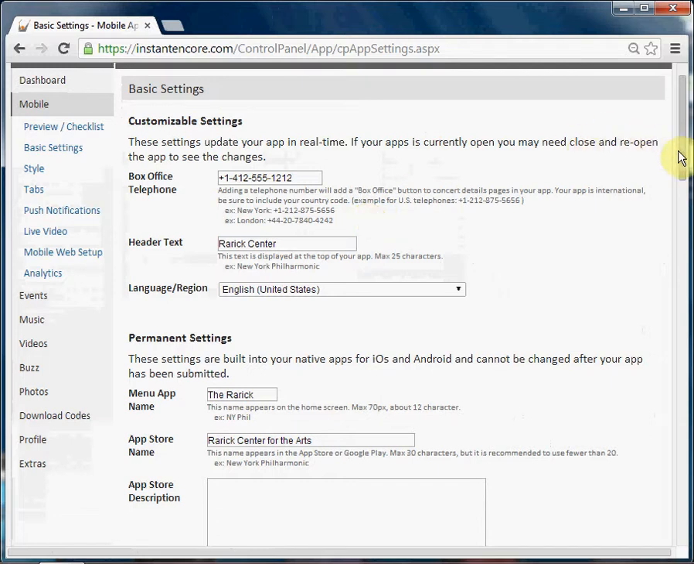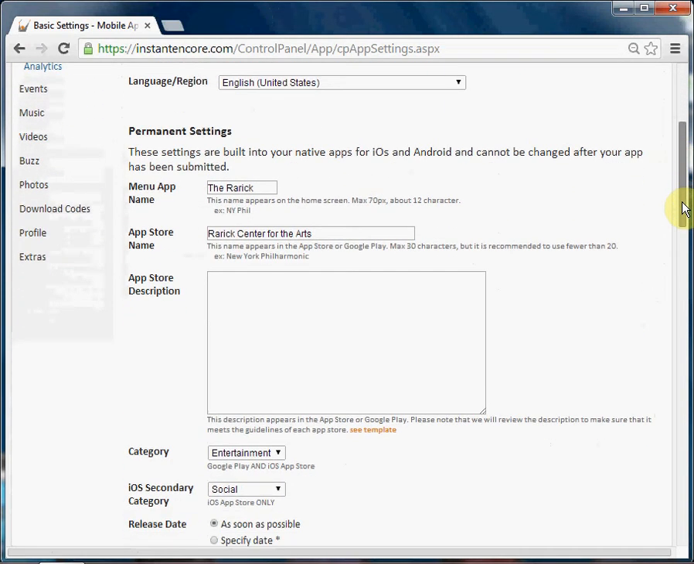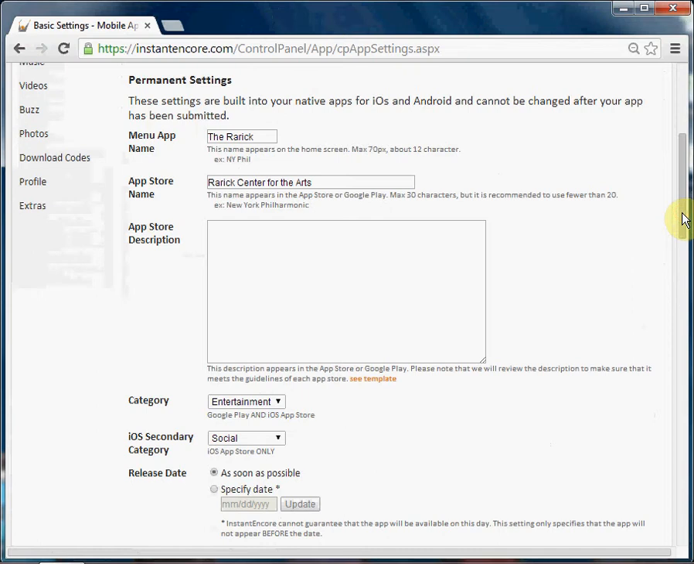Beneath that is a series of settings that are designated as permanent settings. These settings can be changed, but whenever you make changes to this area or items in this area, then the app has to go back to Apple for reapproval. The approval process from Apple can generally last from 5 to 10 business days, so that's something important to bear in mind as you make changes in this area.